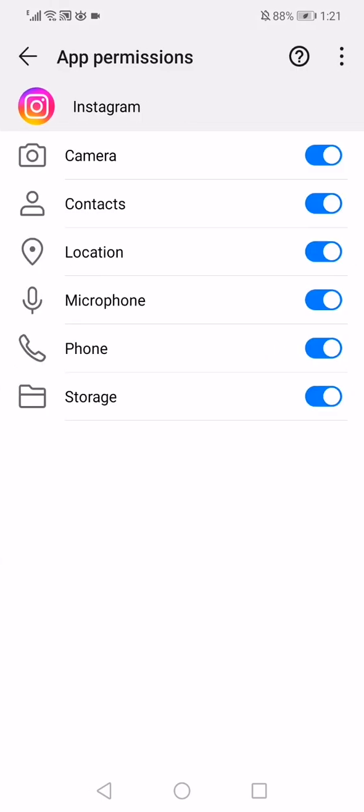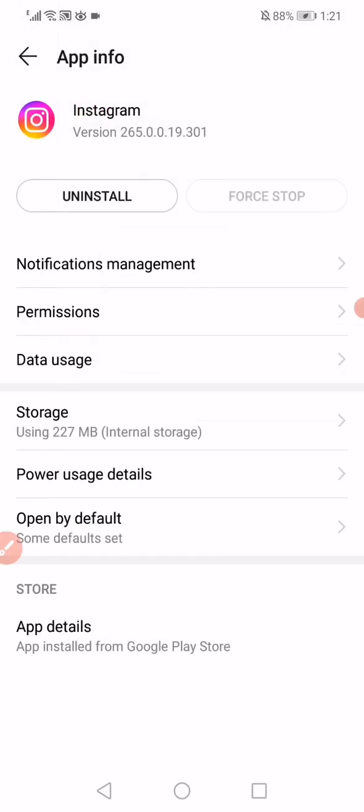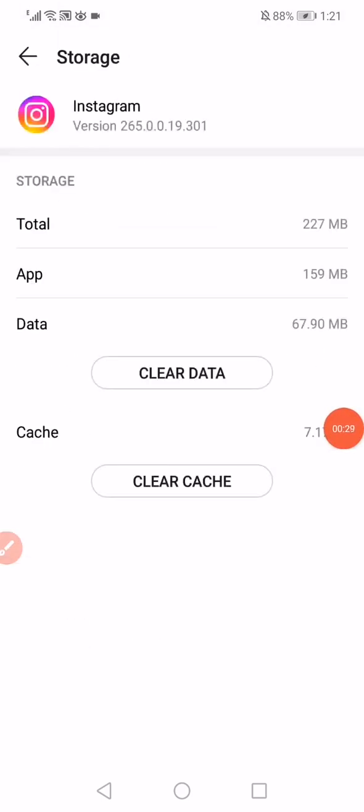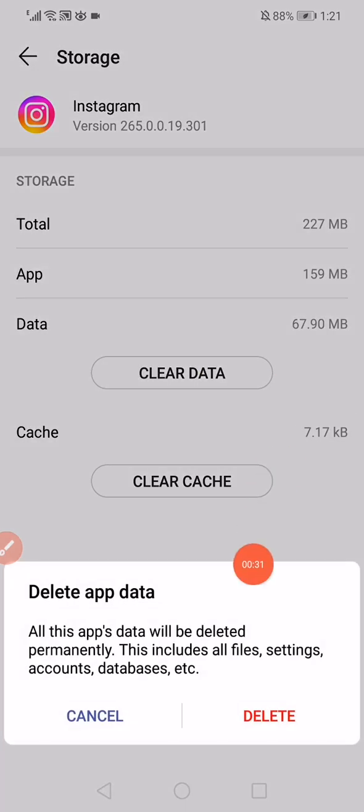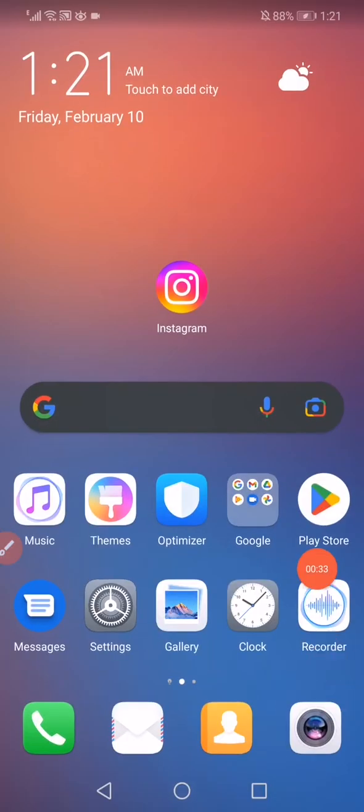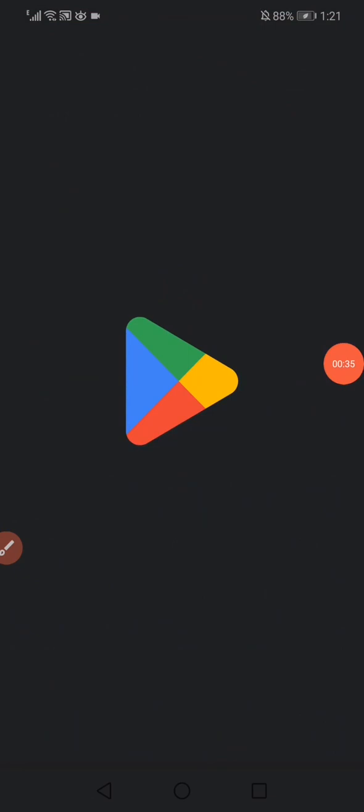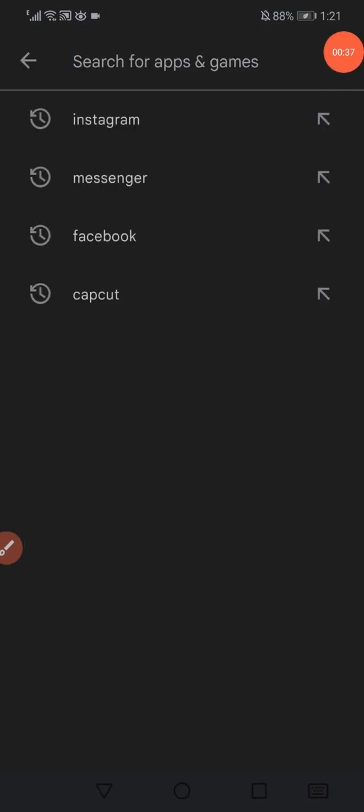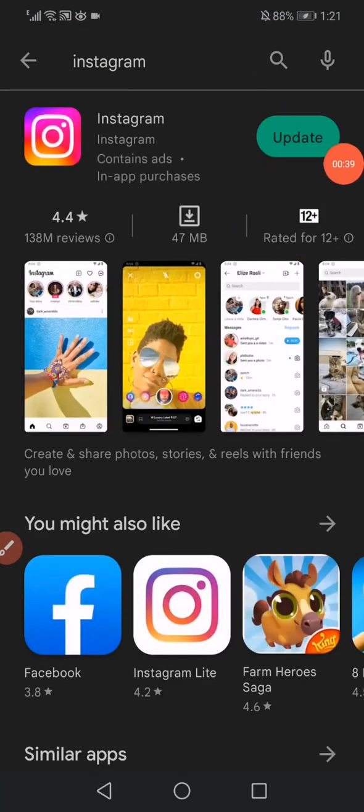Make sure to enable all these permissions, as you can see. After that, go back and click on storage or the internal storage. Click on clear data and click on delete. And then go to the Play Store, search for Instagram and update it.